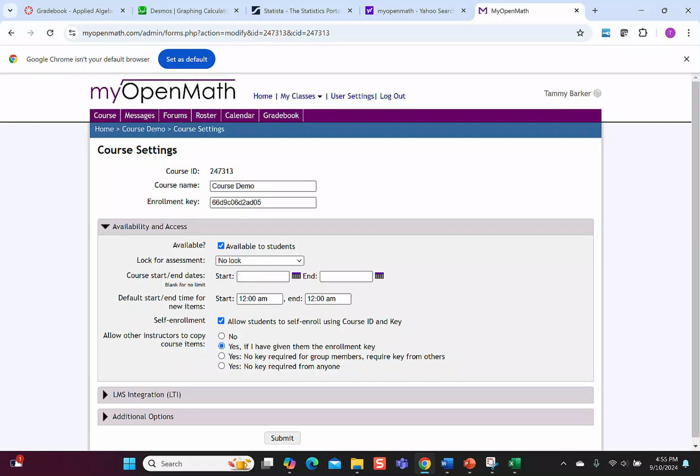If you're using the course as a master shell for a class at your university or college, make sure you at least checked yes, no key required for group members. MyOpenMath keeps track of the faculty affiliation for instructors. When faculty are making a copy of a shell course, you don't want them to have to put in a key to use that class.